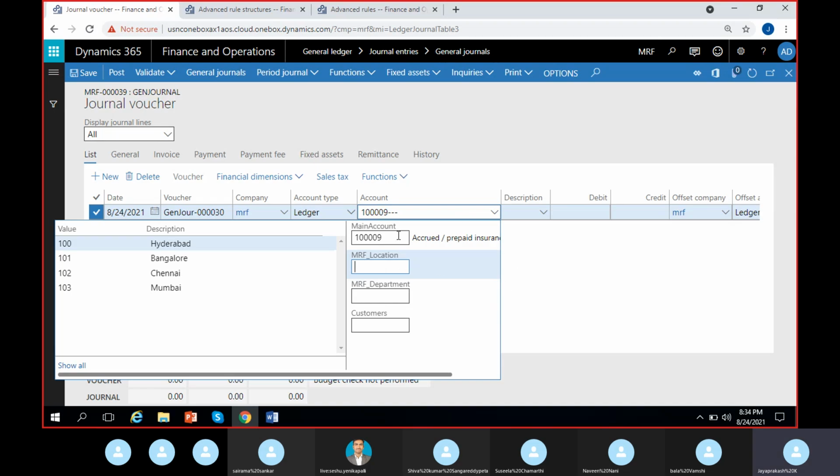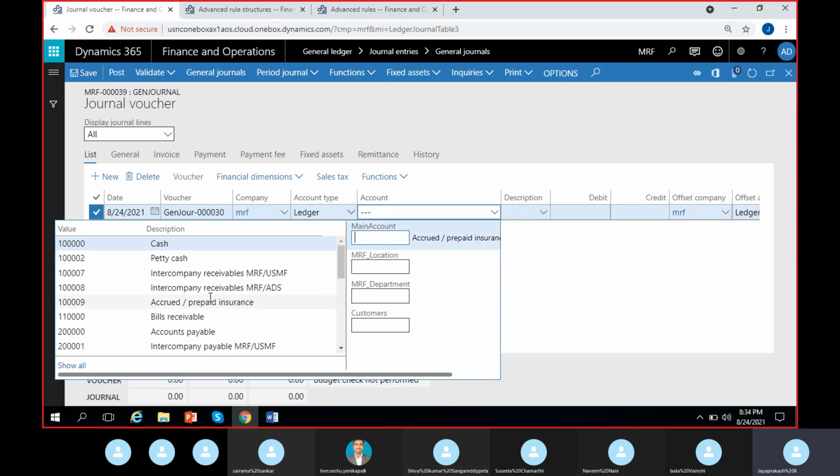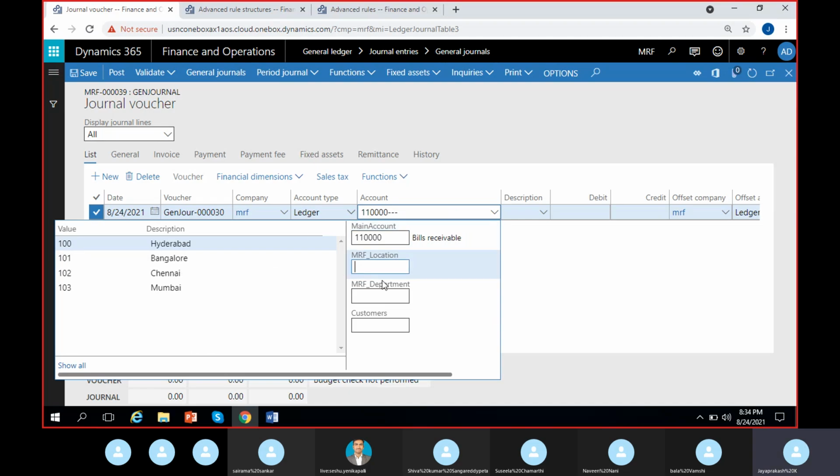So suppose I use the bills receivable account here. This is the bills receivable account. I can see location, all the 4 locations. Whereas when it comes to department, I can see the finance department only. Why? It is showing only the finance department for this account also. Anyone?